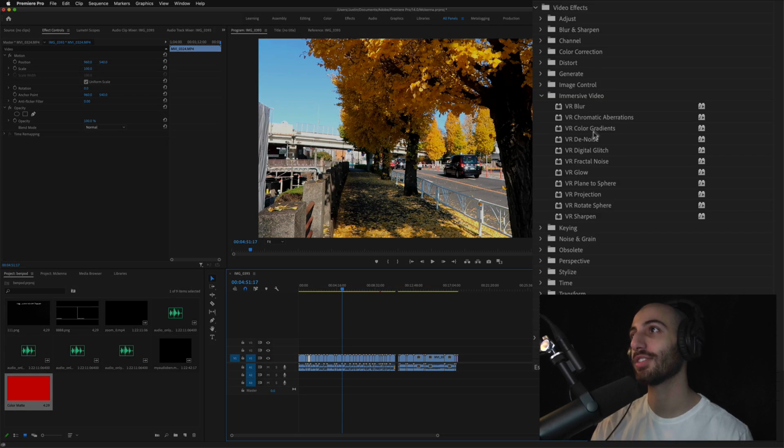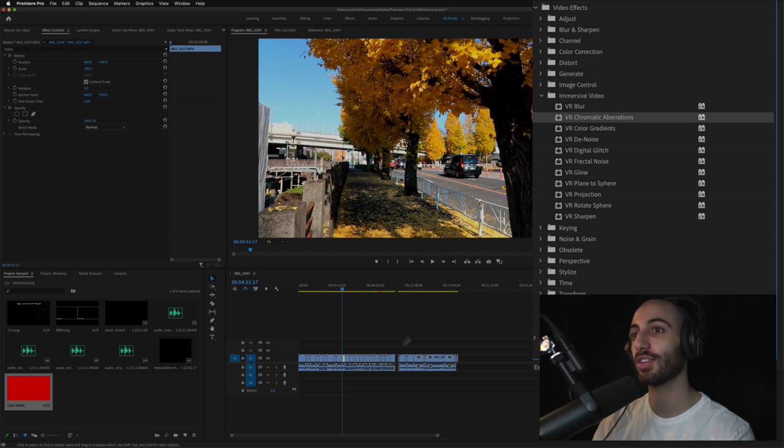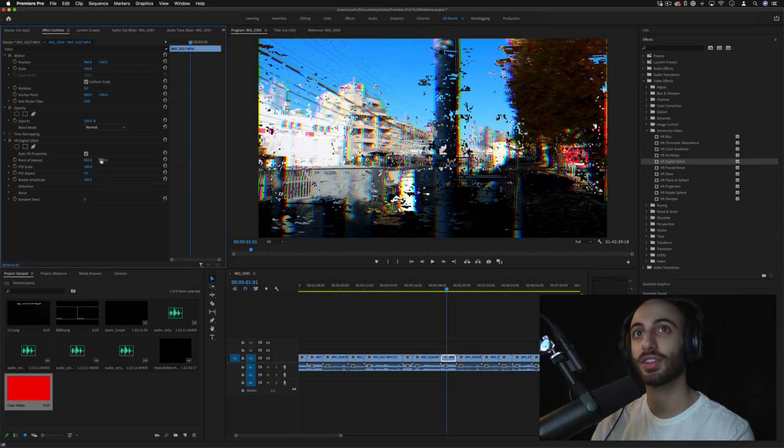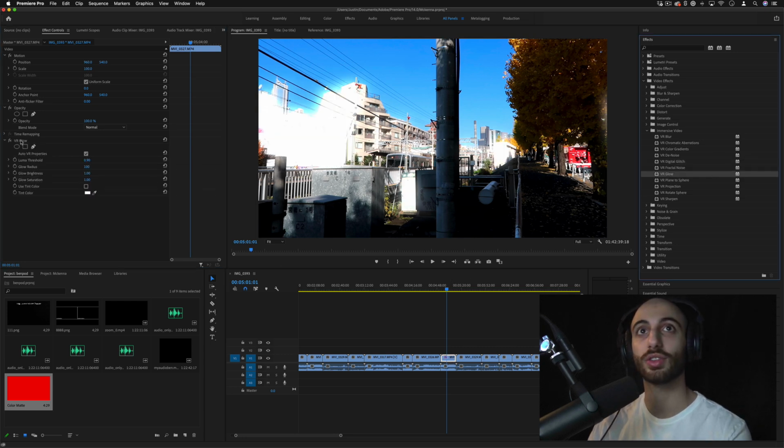Next up, we have immersive video. So these are some really cool ones with like 360 or VR footage, but there's no reason that you can't apply them onto regular footage. It has some cool, unique effects that aren't really available in any other ways. Like VR glow is another cool one.